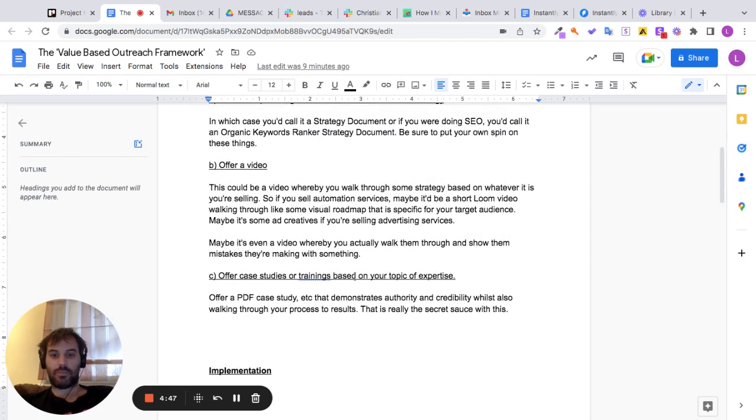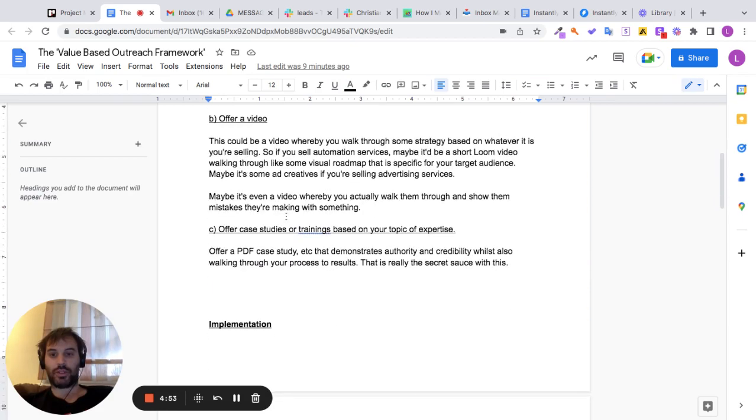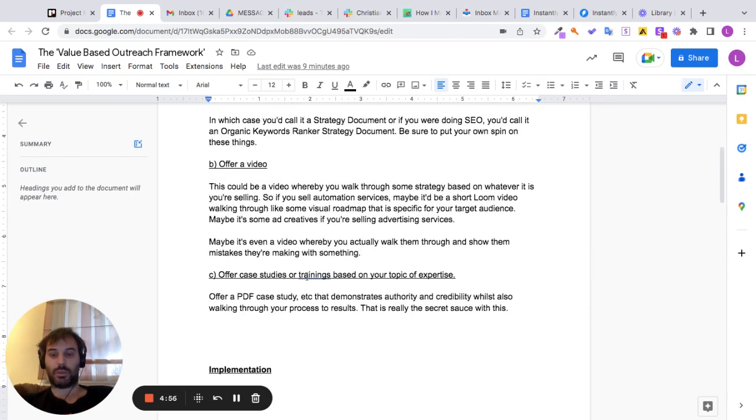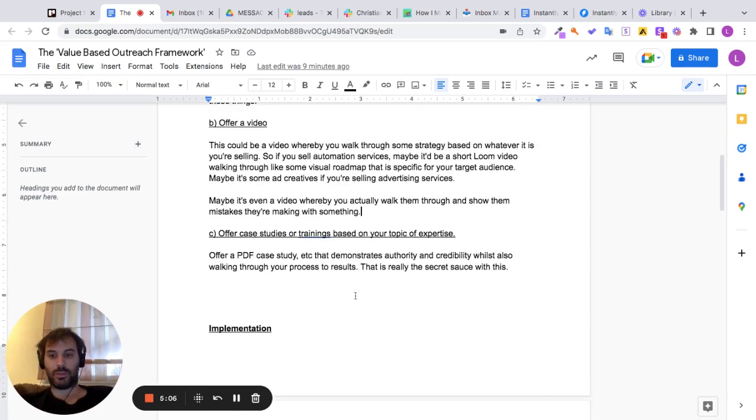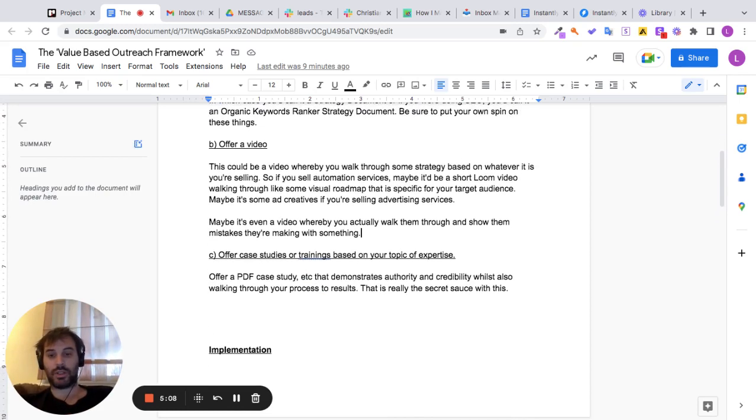Third one here, I don't really use this one that often, but I have before. I prefer the first two, but still you can use this one, where you just offer a case study or some kind of training up front. I find personally this doesn't work as well as the first two I went through. I'm not sure why that is, but that's just been my experience.